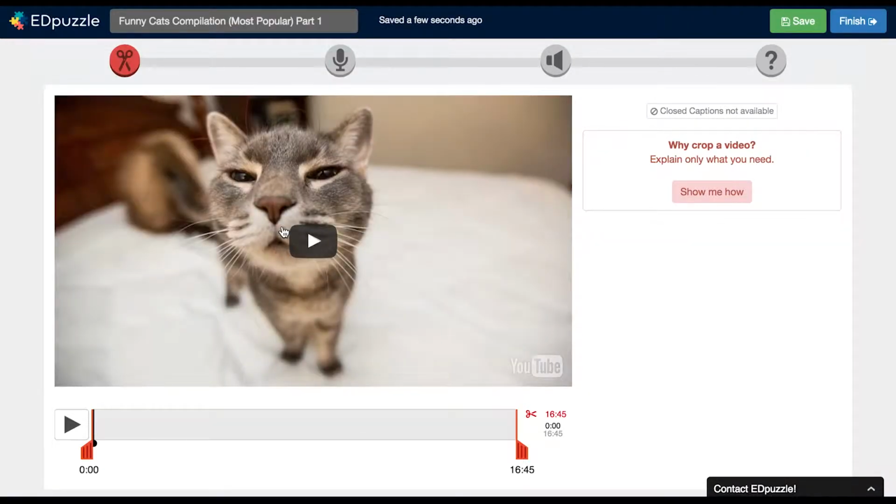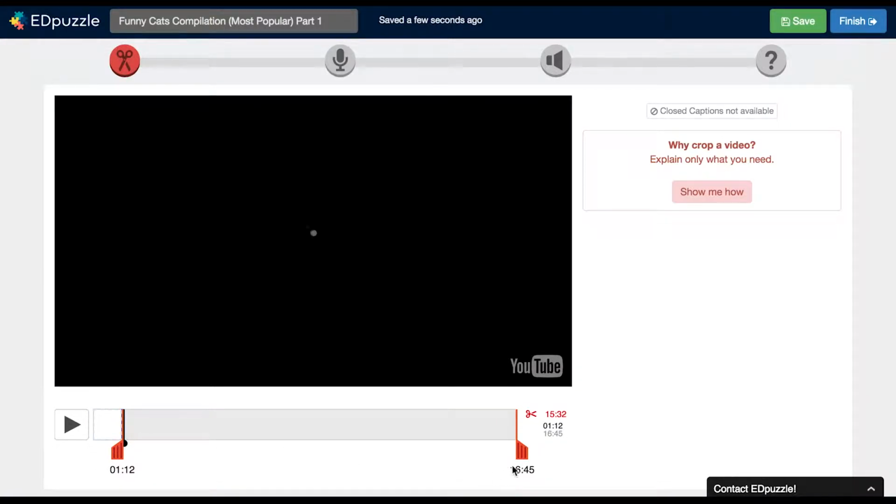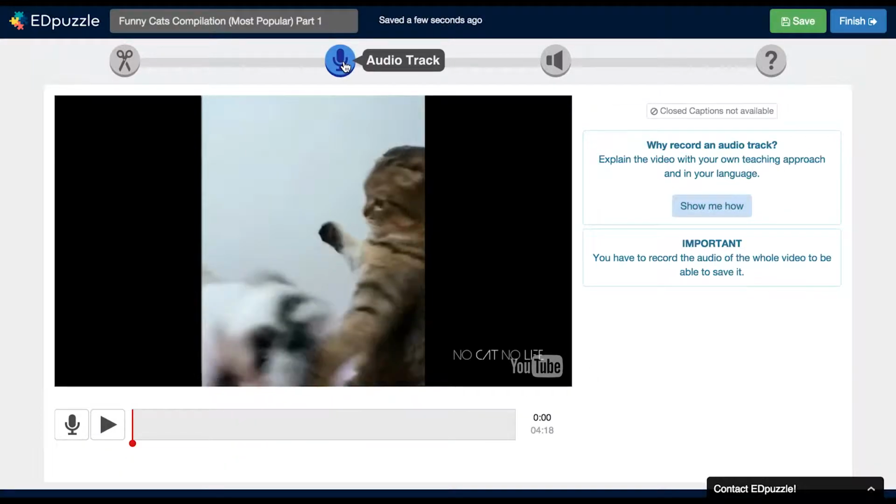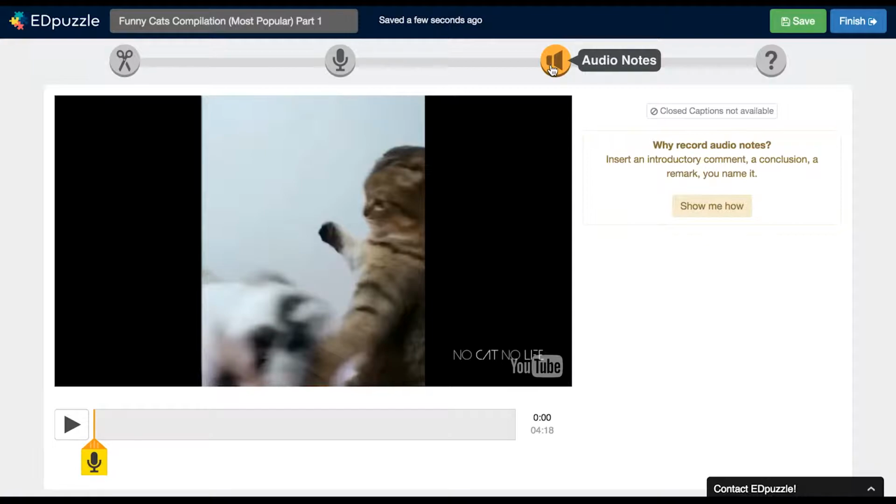I'm going to click Use It. And this is the video that I have chosen. You'll notice down towards the bottom of the screen you have two red bars. Those allow you to trim the video to exactly what you need to use. So if you only want 30 seconds, or if you want 2 minutes, or if you want to watch the whole thing, you can. You can also add an audio track, which is kind of like if the video is going on and you just want to have comments, like this voiceover, for instance.